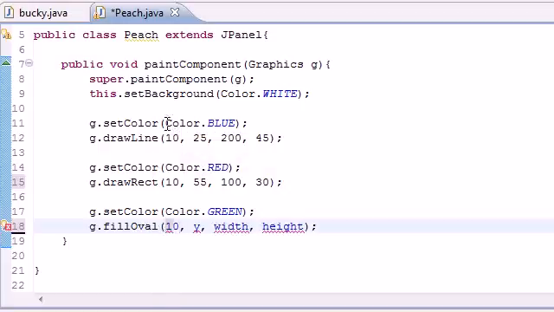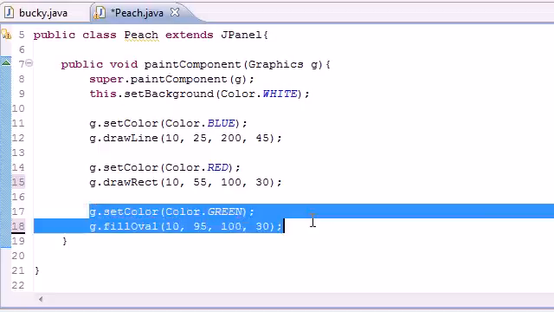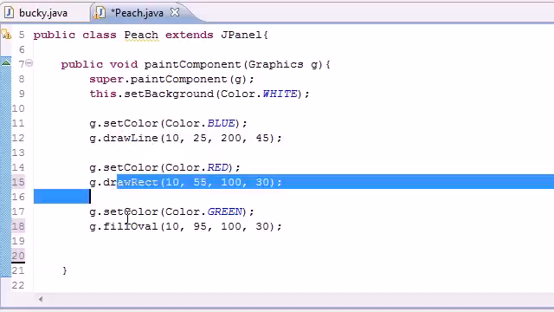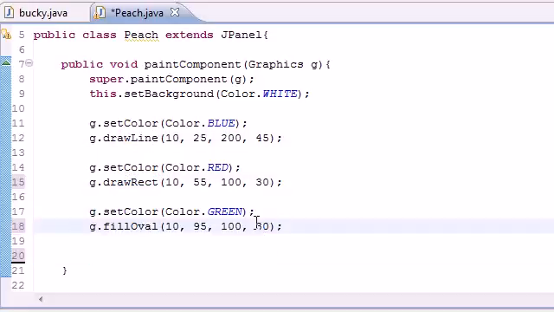So we'll do 10, let's see, 50 to 85, so we'll put it at 95. That should give us 10 pixels of padding. And we'll make it 100 wide by 30 tall. Now this is going to be the same size as this rectangle right here, but instead of a rectangle, it's going to be rounded off at the corners, aka an oval. So now we've got a line, a rectangle, and an oval, not an ovary.